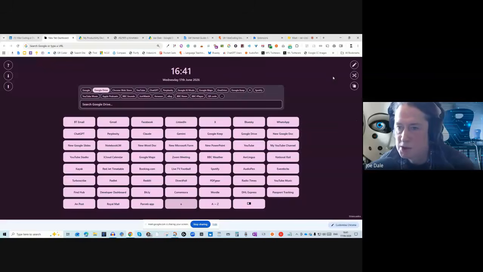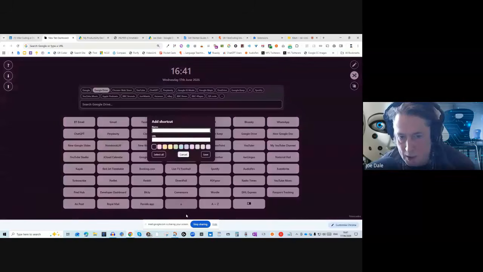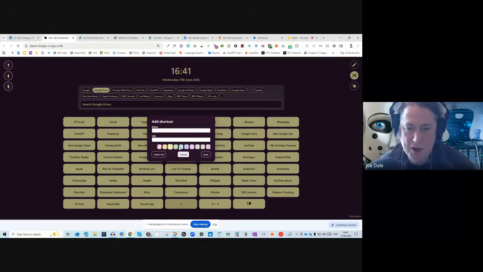The next thing I want to show you is we go into what I've decided is called edit mode. So I went for scissors for edit mode. You click on that, and then what you can do is, for example, click on the plus icon here. Then you put the name of the website you want to go to, you put the URL, and then you get to choose a color. You can choose, say, something like yellow, and then you can click select all, and then they all go yellow. Can you all see? So you can really color code this to your heart's content.